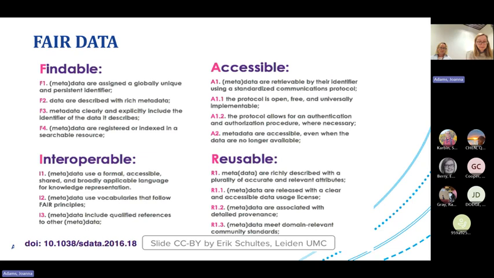Making it accessible. It's not enough just to put the data somewhere. It needs to be accompanied by clear instructions for access. That can be something as fancy as protocols.io or something as basic as a README file with a really good description of your data set in it.